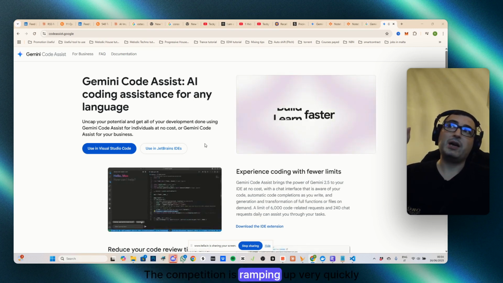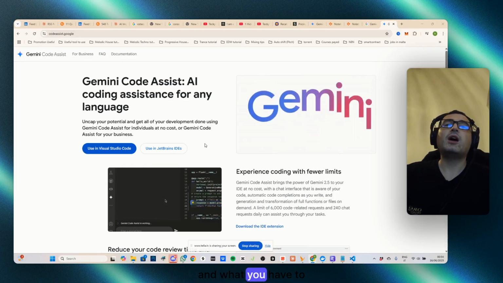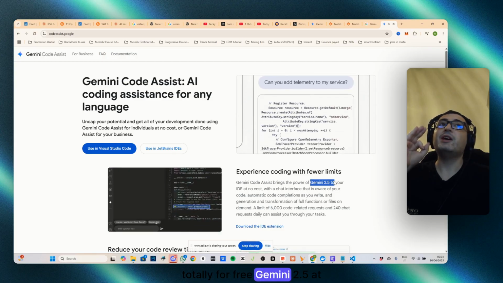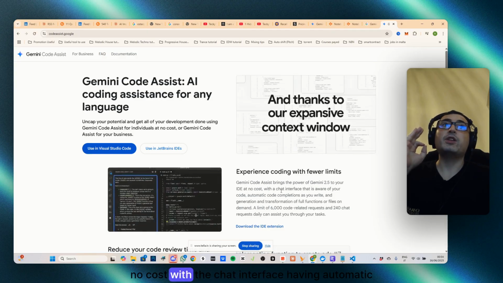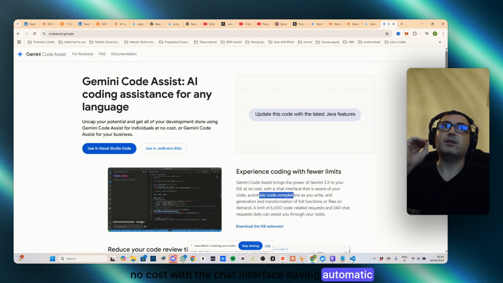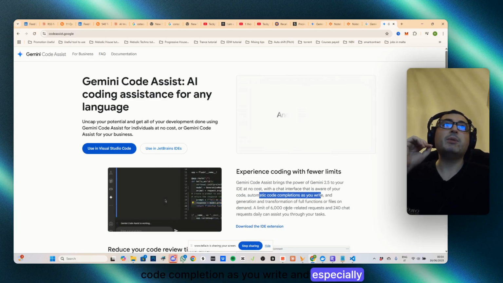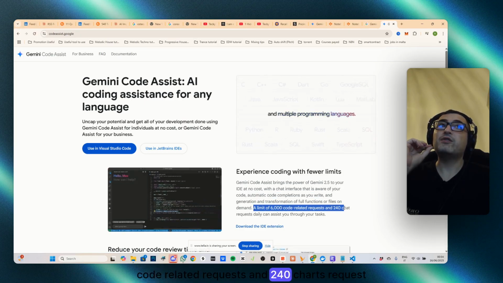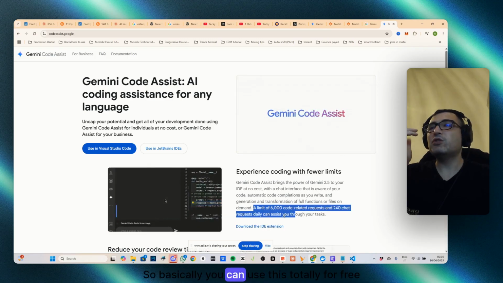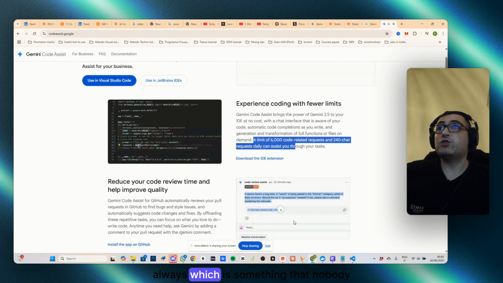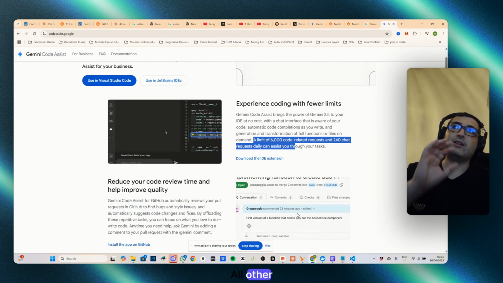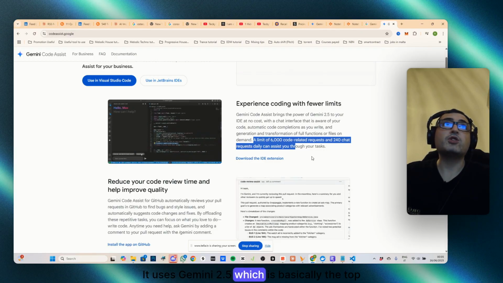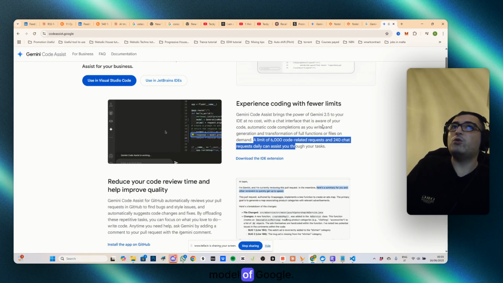The competition is ramping up very quickly, and what you have to notice here is that you can use Gemini 2.5 totally for free, at no cost, with a chat interface, having automatic code completion as you write, and especially you have a limit of 6,000 code related requests and 240 chat requests daily. So basically, you can use this totally for free always, which is something that nobody else offers, although all the others have bigger limits than this. It uses Gemini 2.5, which is basically the top model of Google.